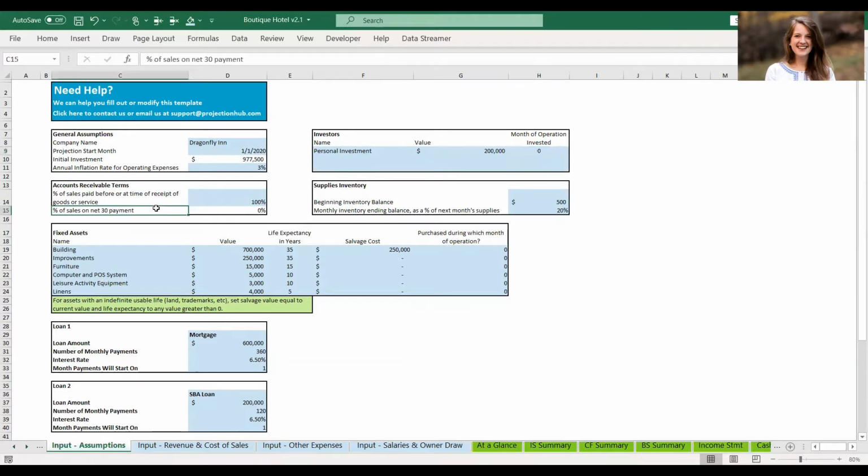In addition to investment, we also gather information about accounts receivable. In most cases, for a small hotel or inn, you're not going to have accounts receivable. Everyone's going to pay you either well in advance or during their stay. But if for some reason people are paying after their stay, you might have some accounts receivable there.